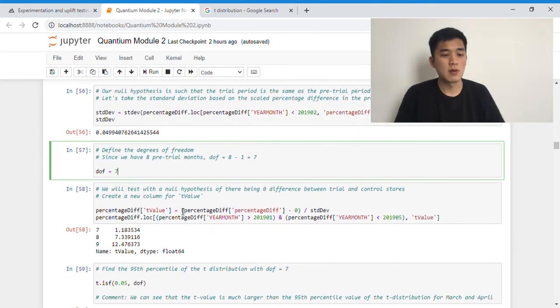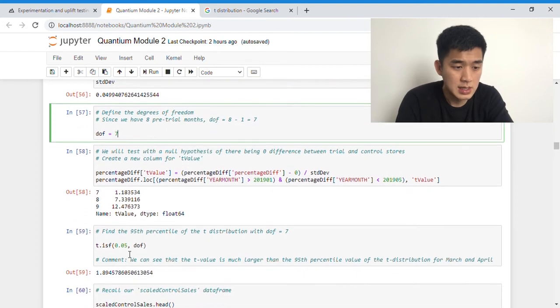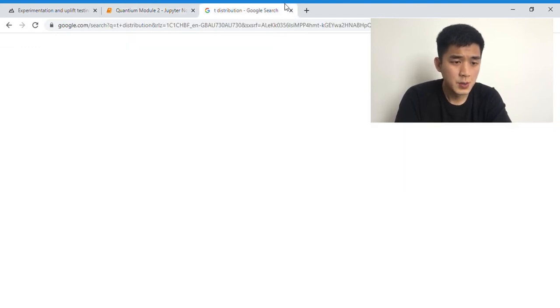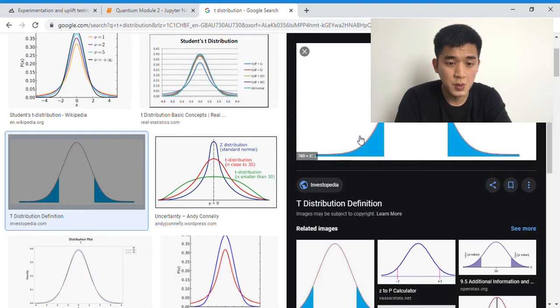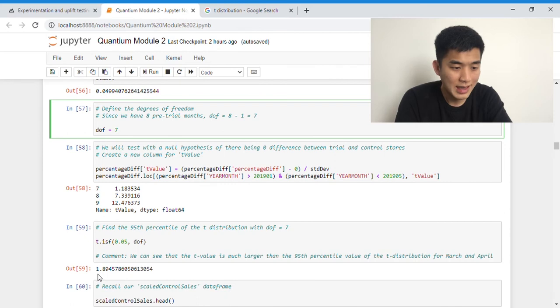And in the next cell, I worked out the T value for February, March, and April. So these are the corresponding T values. Then I looked at the 95th percentile for the T distribution for degrees of freedom of 7. A T distribution should look very similar to a normal distribution. So I worked out what the number here is, and any number that is higher than this number, we can conclude that there is a significant difference in percentage diff. As we can see here, the 95th percentile is about 1.89.